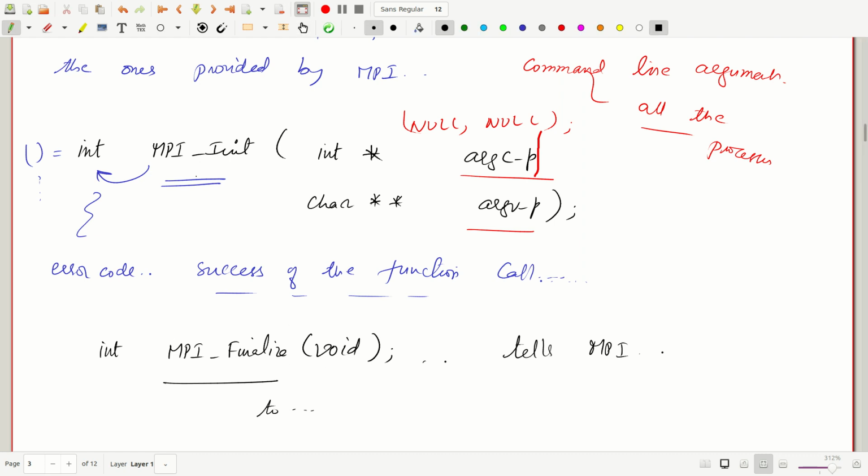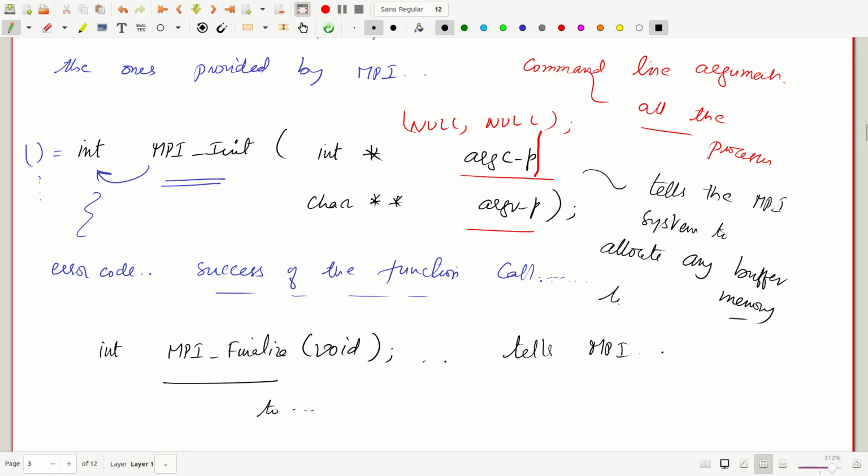So just like MPI initialize, what MPI initialize does is it basically tells the MPI system to, let's say, allocate any buffer or any memory to send and receive.